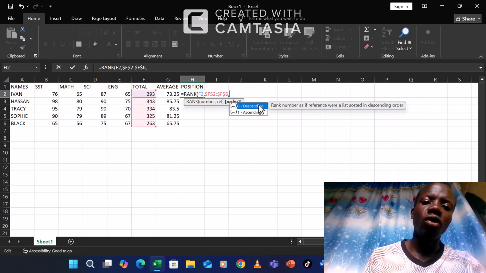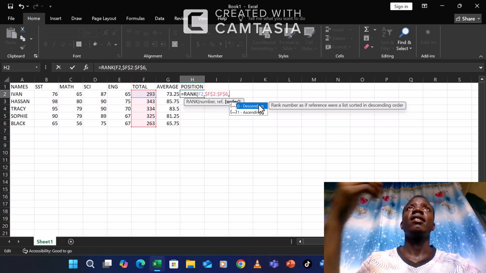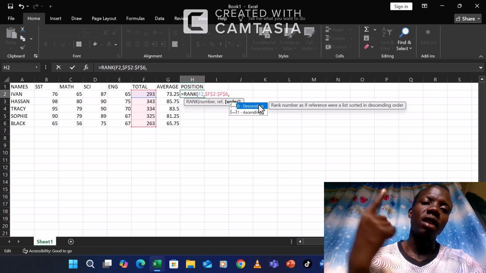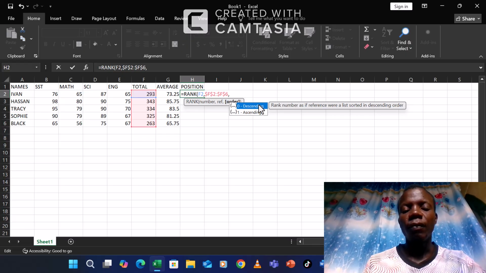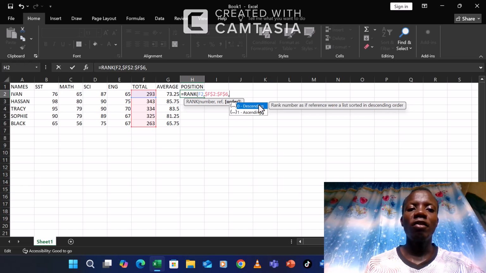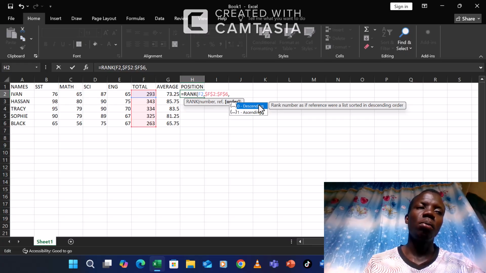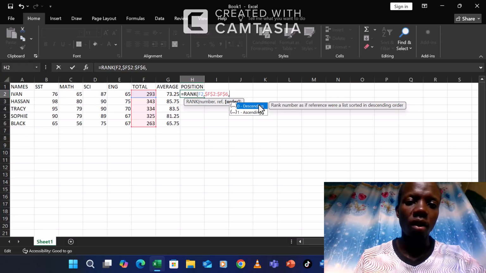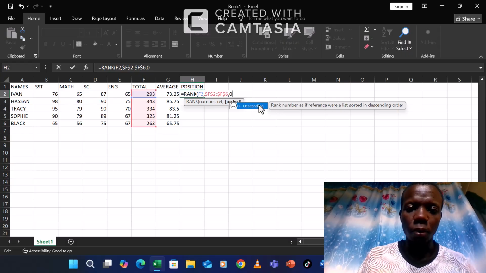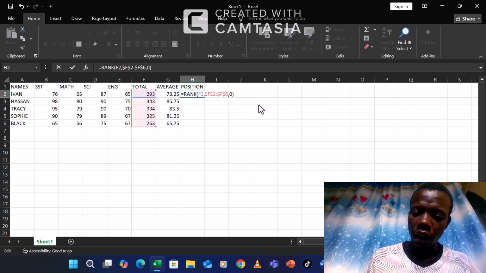They will bring you options, descending or ascending. Descending means the one that has the highest total will become number 1, and the one that has the lowest will be the last. Ascending means the one having the least total will become number 1. We need descending, because in most of the reports that we make, the one having the highest is considered the best performer. So for that case, we take option 0, close the bracket, then enter.